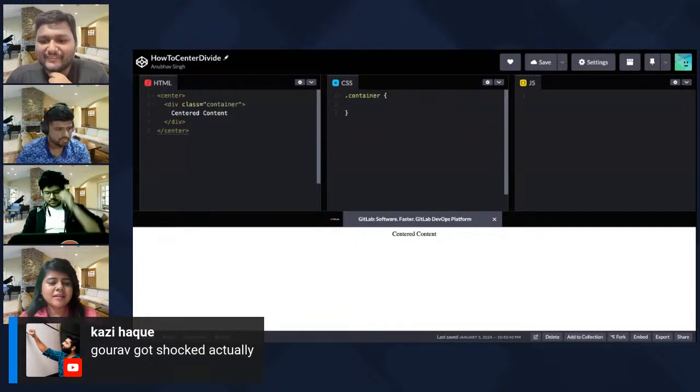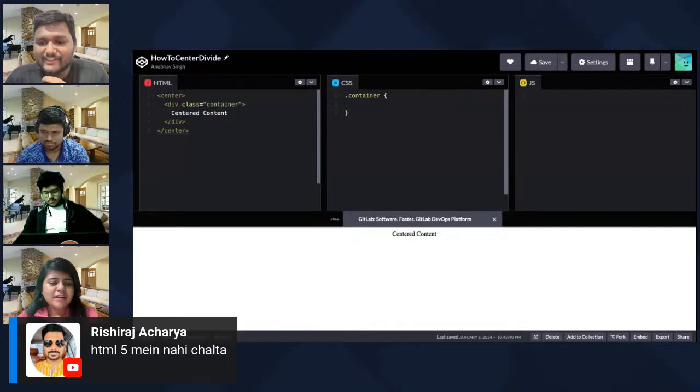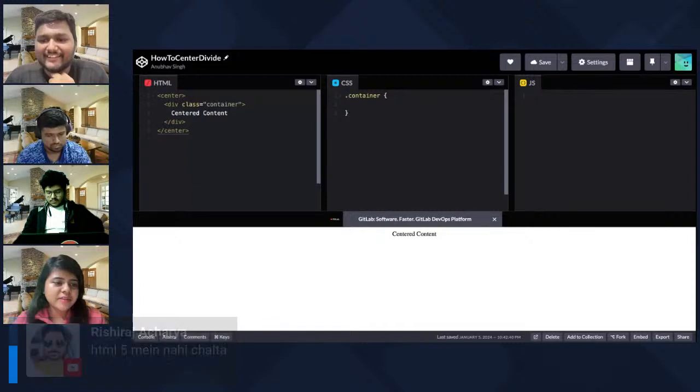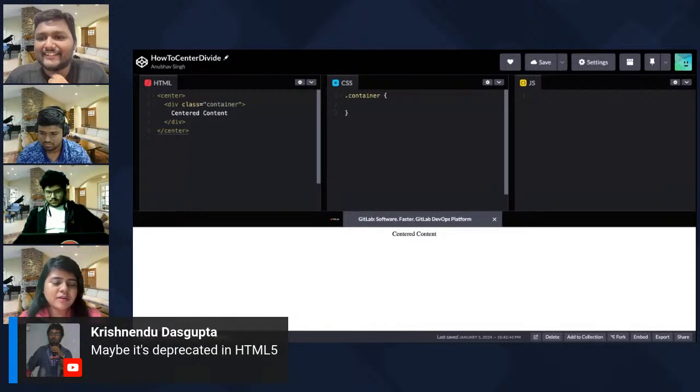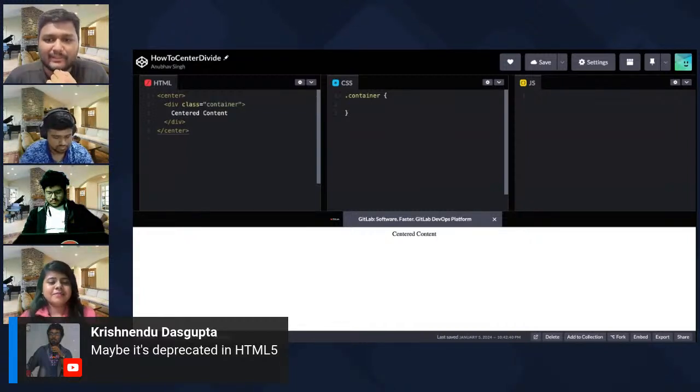Okay. Rishiraj is saying it doesn't work in HTML5. What do you think this HTML is? This HTML is HTML5, don't worry. Is this some kind of responsive issue? The center tag does not work properly with responsiveness, if I can recall properly. Yes, and Krishnendu has said the same thing: maybe it's deprecated in HTML5.